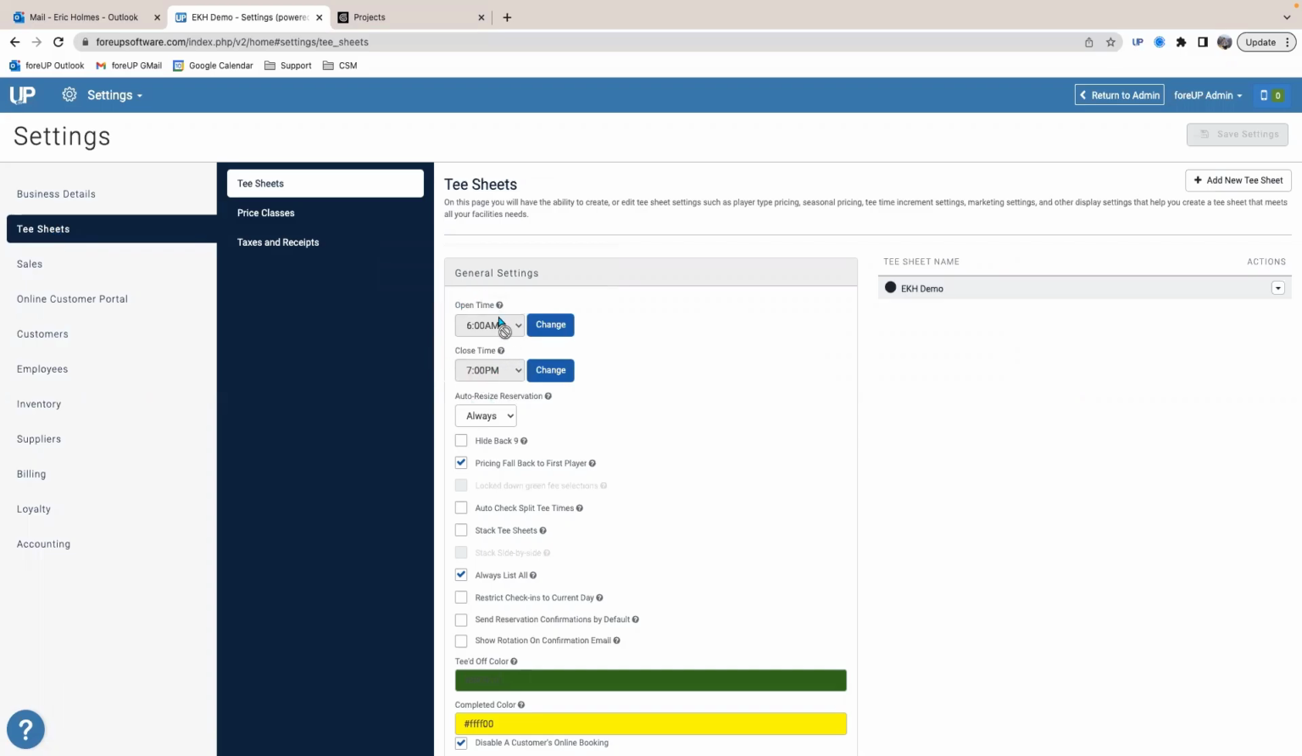So we want the open and close time to be as early as you'll ever be throughout the entire year, and then the close time as late as you'll send somebody off a tee throughout the year. If you're in the middle of the winter and your days end a little bit sooner, then there are some things we can do to combat that we will show a little bit later.